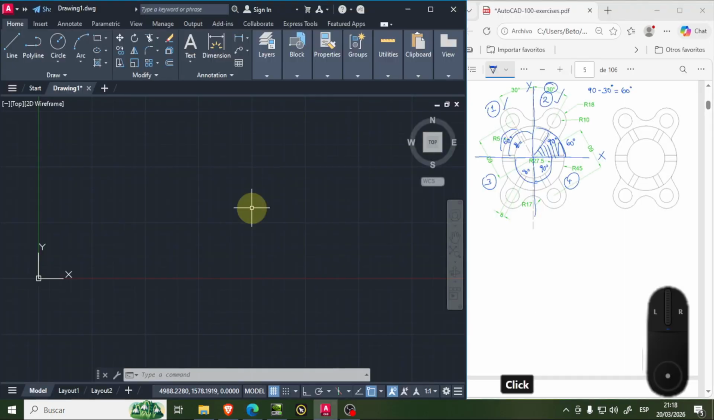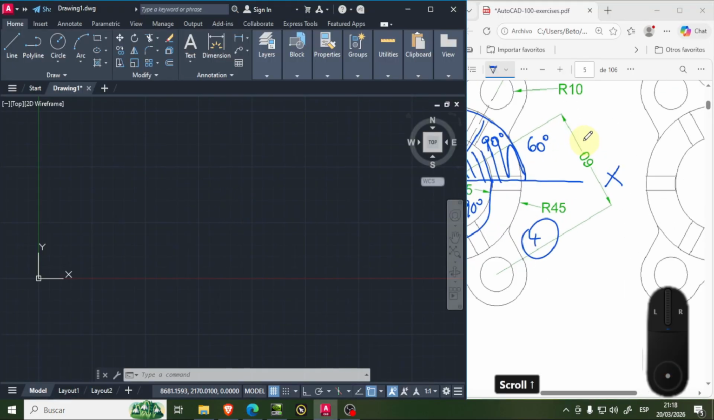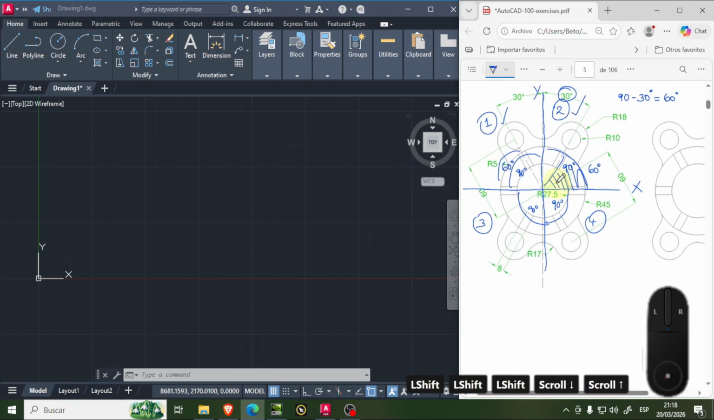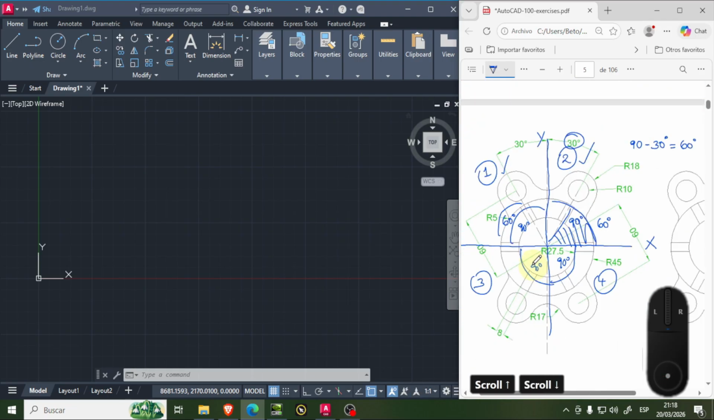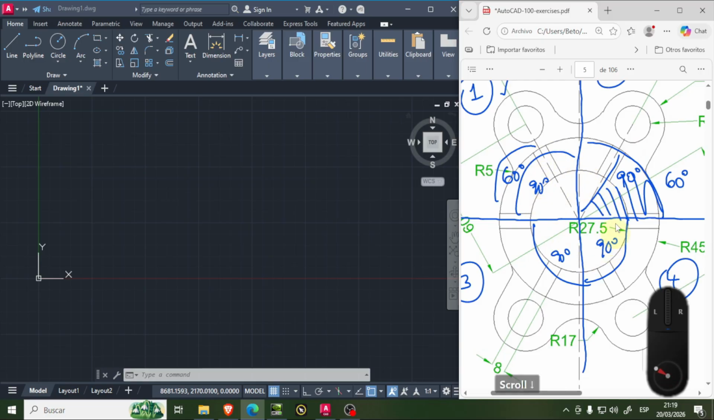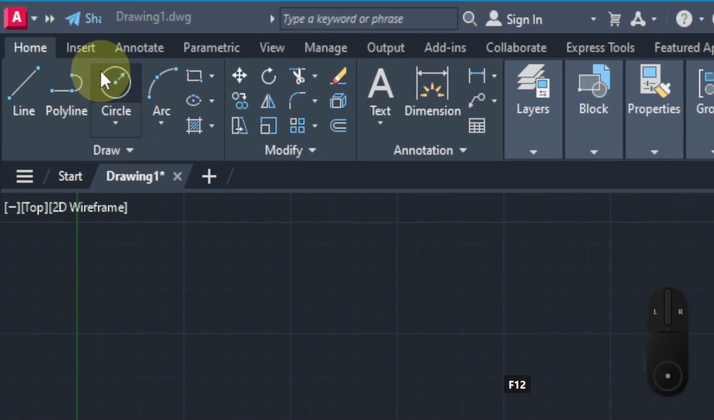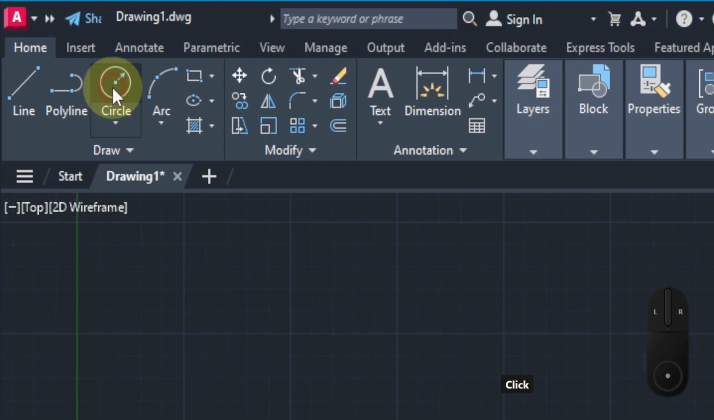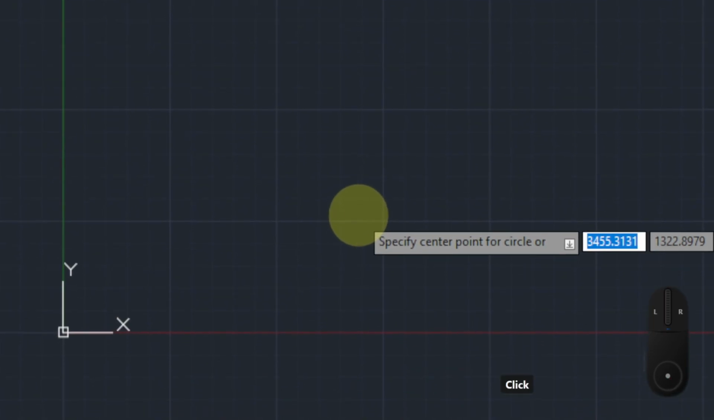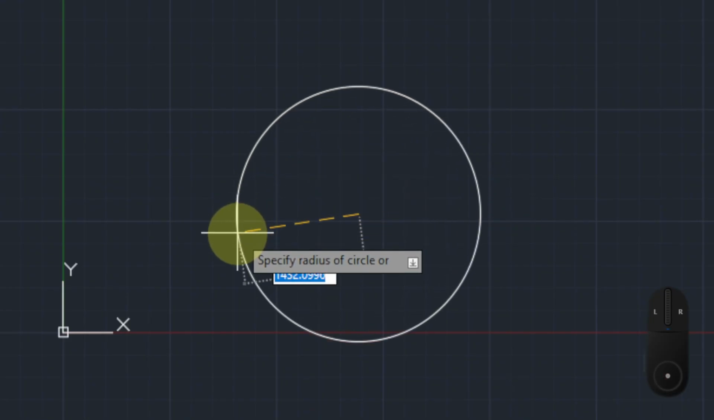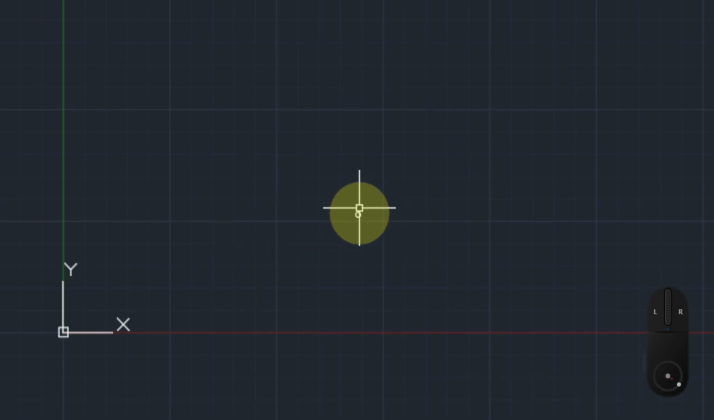Okay, so now we are here in AutoCAD on a new file, and first things first, if we look closely, you can see that there is this circle here, 27.5. So we're gonna look for the circle tool on the ribbon. We click it, go to the drawing area, click, and now we can set the size of the radius. We're gonna write down 27.5. We click enter and we have this little circle here.